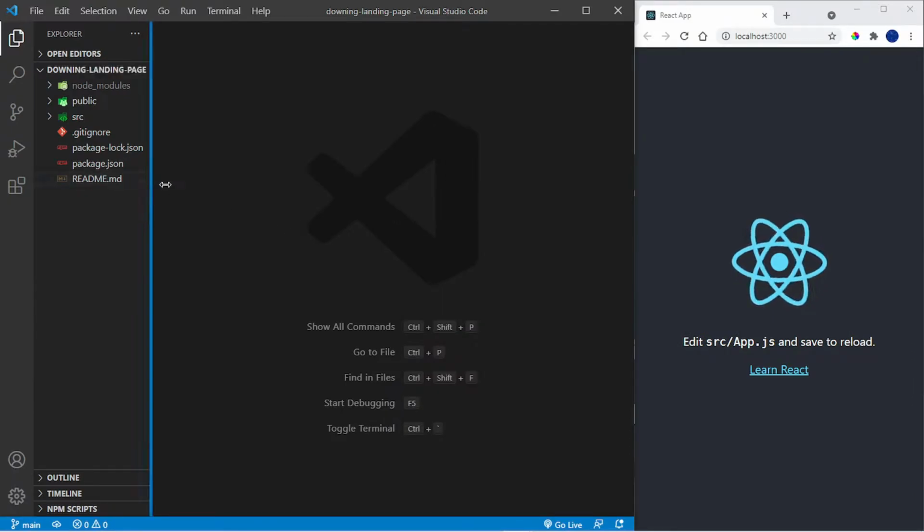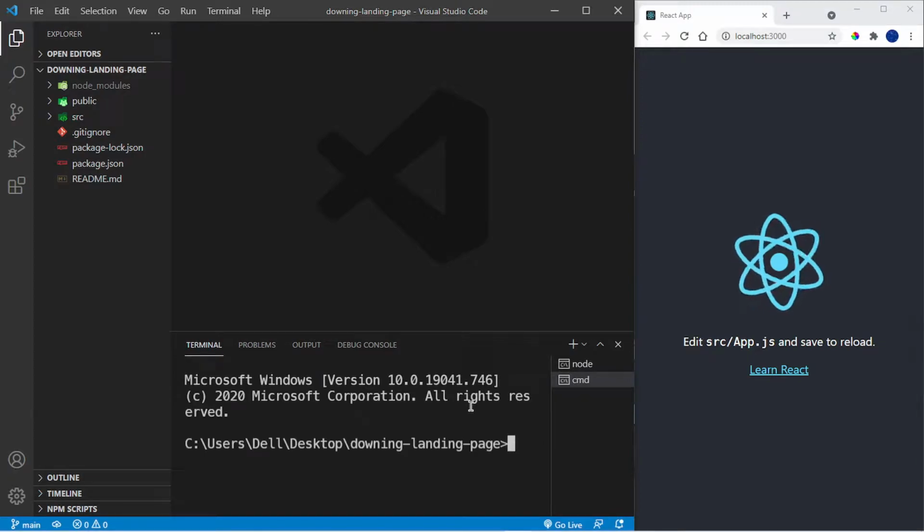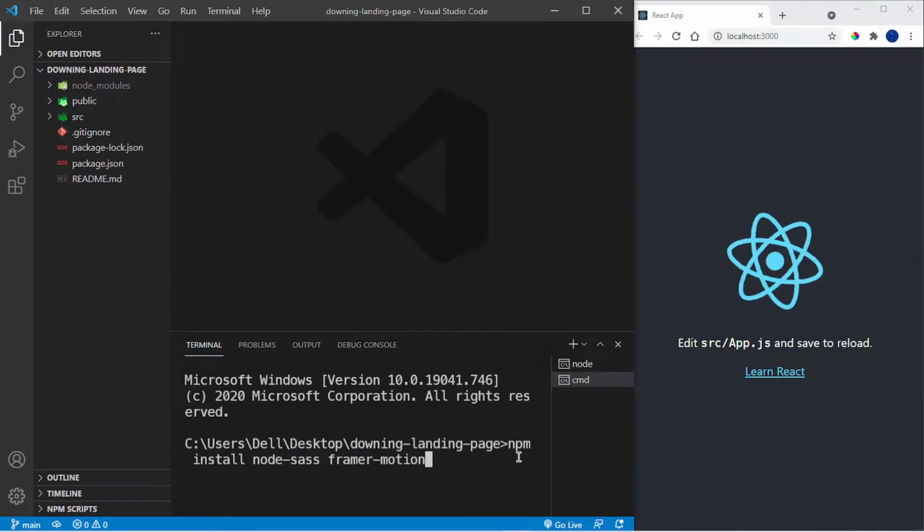So what I want to do right away is add a new terminal here, and install npm install node-sass, because we're going to be using SCSS. And then I also want to install Framer Motion, which we're going to go through in a moment. So just install this, and probably I should also install React Icons, and I also want to install React Router DOM, but we are not really going to use React Router DOM in this project. Okay, but this is just for my routing later when I start adding more and more pages.